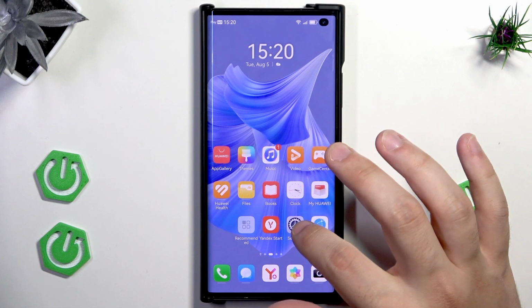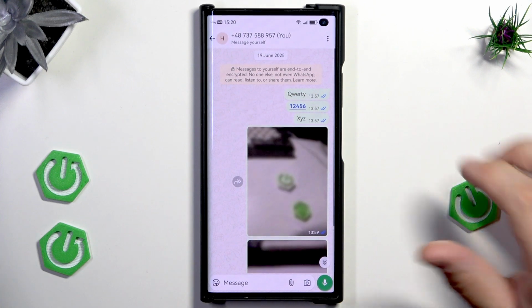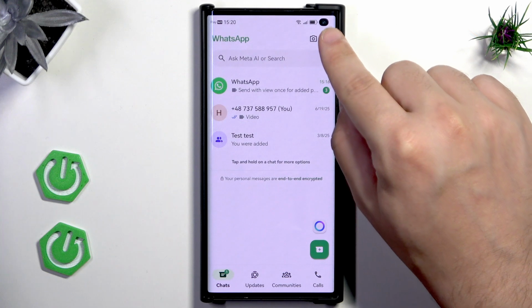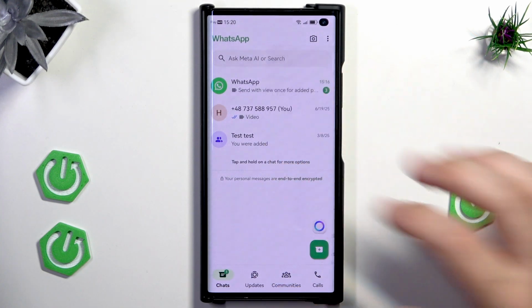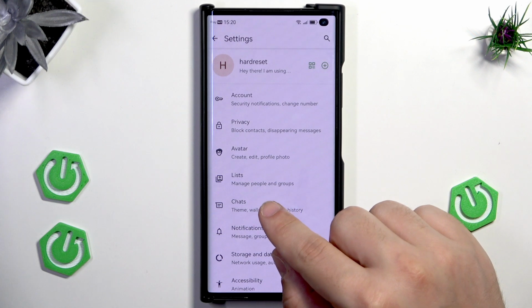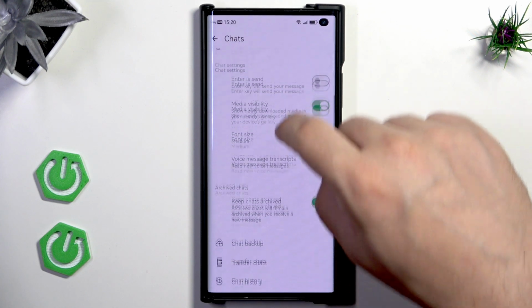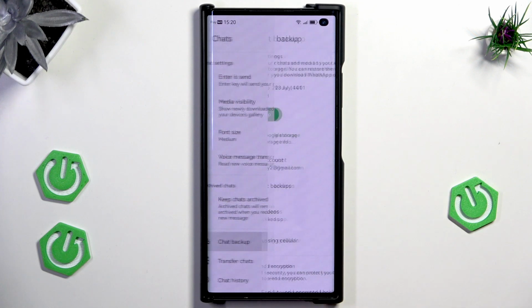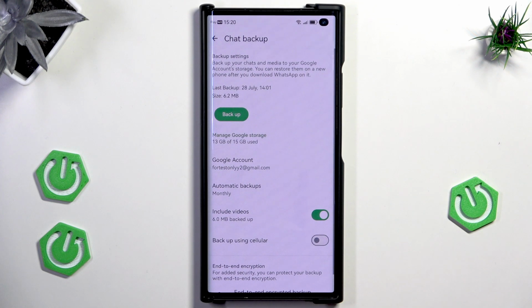Alright, simply open up your WhatsApp. Now click on those three dots in the top right corner and now click on the settings. Now you need to find the chats, scroll down a little and click on the chat backup. Alright, and now let's discuss a few important things.